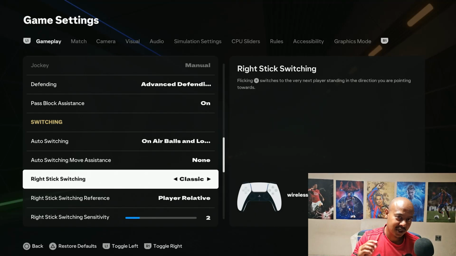Okay, right stick switching. If you guys are struggling with right stick switching, for beginner players and advanced players, especially beginner players, I want to help you. First things first, we're going to talk about 5 crucial settings.